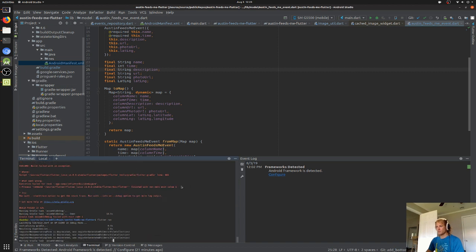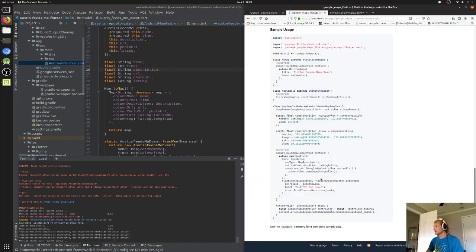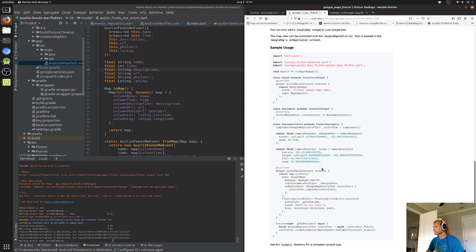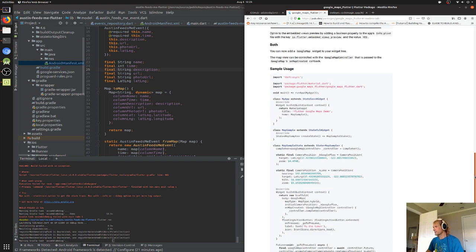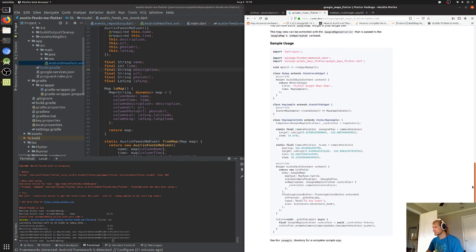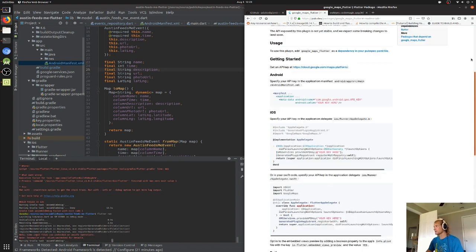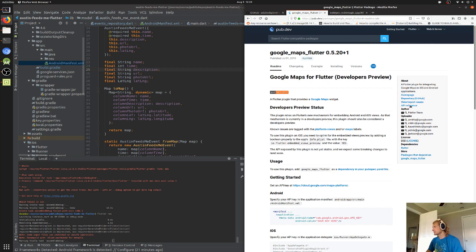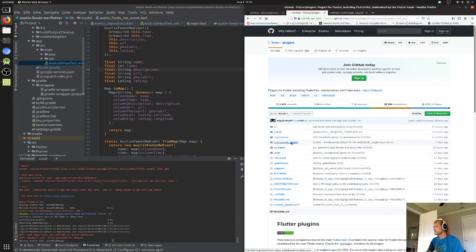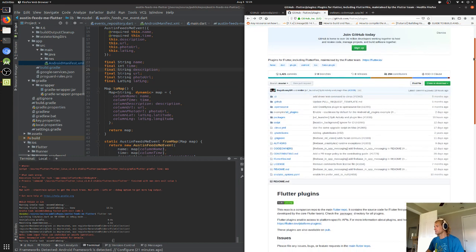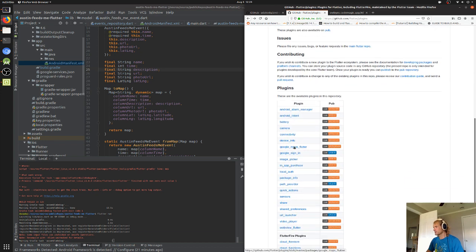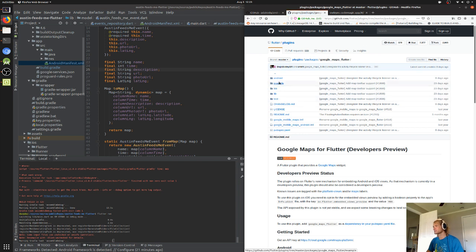Okay, so we're building. While this is building, let's see how we do markers here. So let's go back to, as we look through this example, we can see there aren't any examples of markers here. But we can look and see there's a GitHub repository, and it's kind of a big repository, but if you scroll down, you'll see that there are links for all the plugins that exist in this repo.